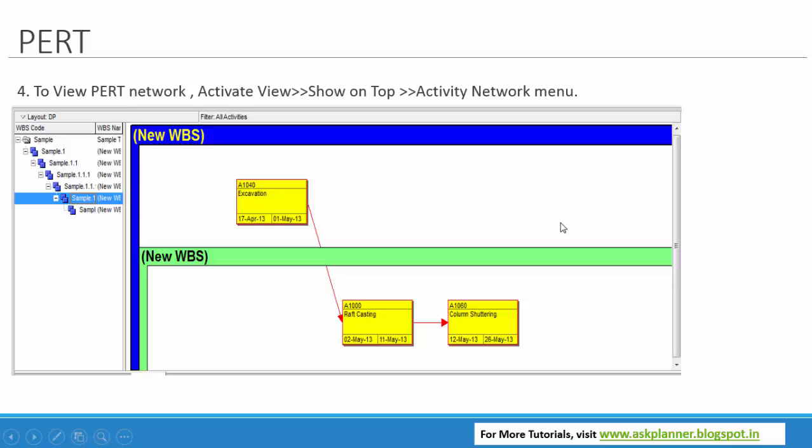Next one is PERT analysis. To view the PERT analysis is nothing but the network view of the activities, relationship between activities, like here excavation followed by raft casting, then by column shuttering, then by concreting. So this is how we can view the PERT view. PERT view is nothing but the network view.